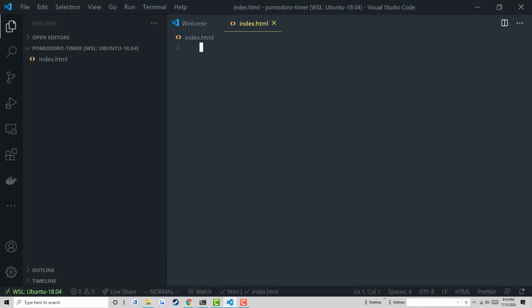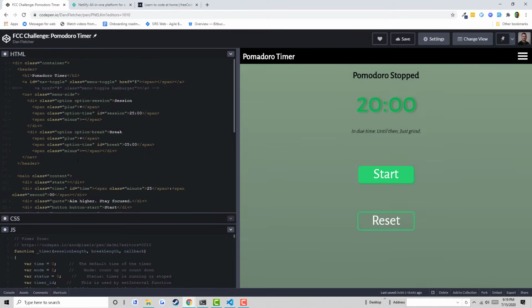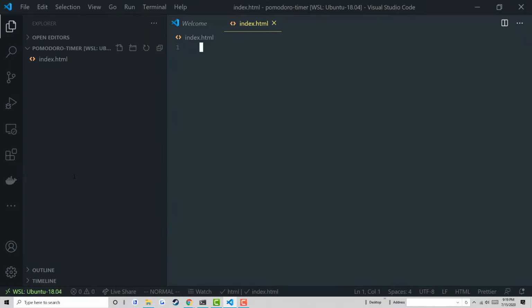I'm going to jump back over into Codepen and just grab the HTML portion of my code here. So I'm going to select it all and just copy that into my clipboard. And then go back into VS Code. And when you write HTML in Codepen, a ton of stuff that normally would go into an HTML document is missing. So we need to add that in first.